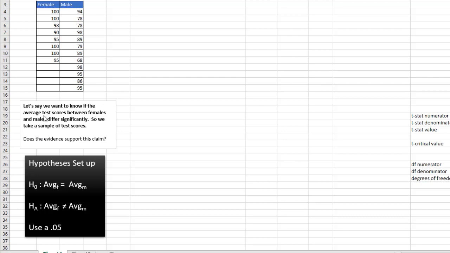That's going to be our alternative hypothesis. We're saying that they differ significantly. So when we do our hypothesis setup, for our null hypothesis, we're saying that the average of the females should equal the average of the males. But for our alternative hypothesis, we're saying that they should not be equal. We're saying that they differ significantly. So we're going to use an alpha of 0.05.